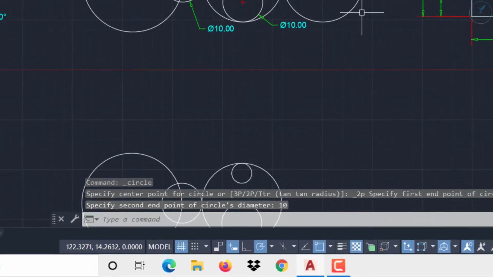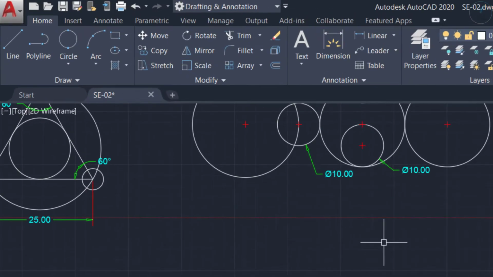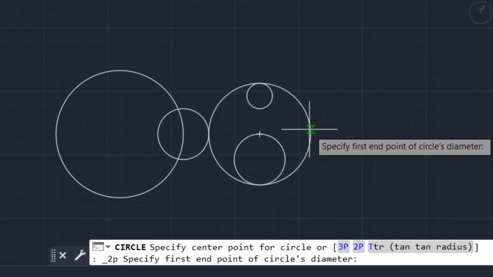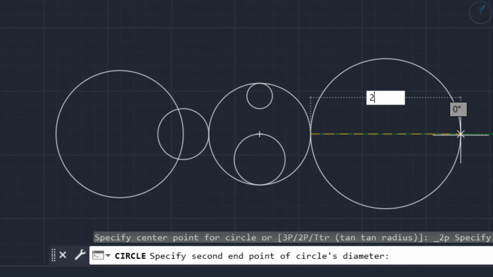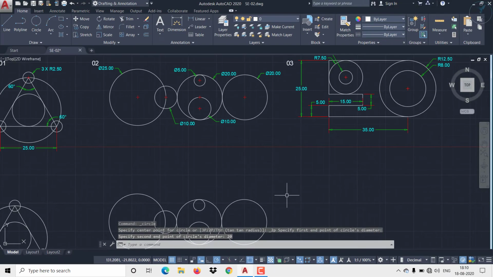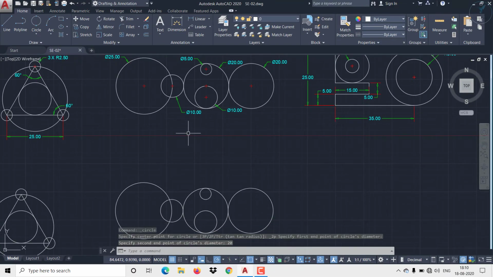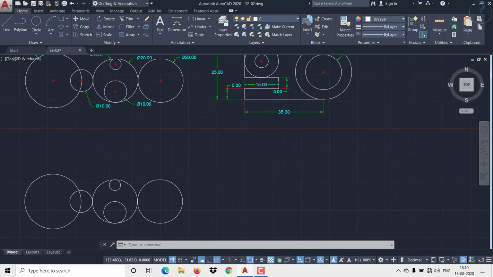So one more circle having dia 20 we need to form. Same way, circle 2 point. So click on this quadrant and make it straight and give 20. So this diagram also we have completed with necessary dimension.